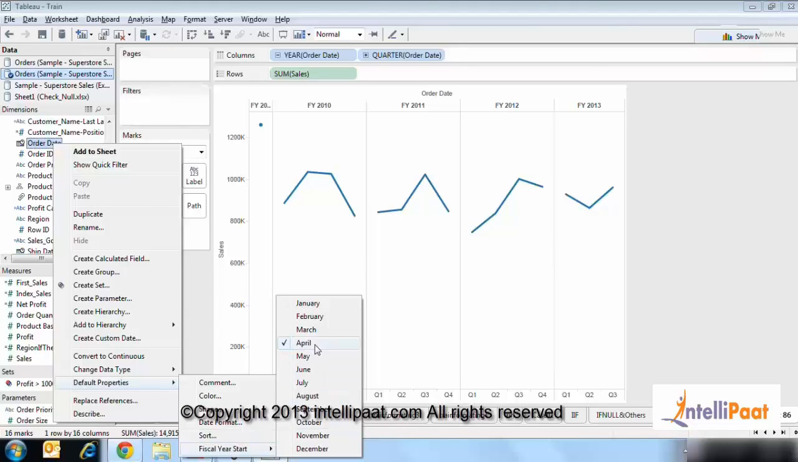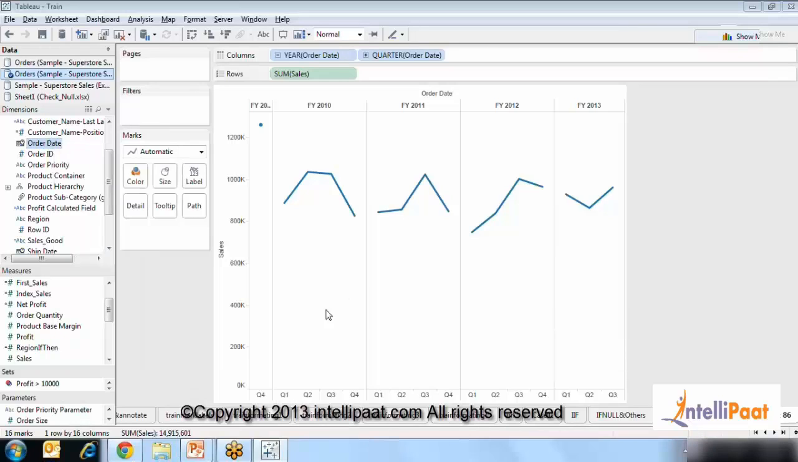So fiscal year start, you can change it. By default it will be January, but you can change it to any of these months based on the requirement of the business. If my company's fiscal year starts from April, then you can just set it here, and you can see that all the groupings of all the dates would happen based on the fiscal year.